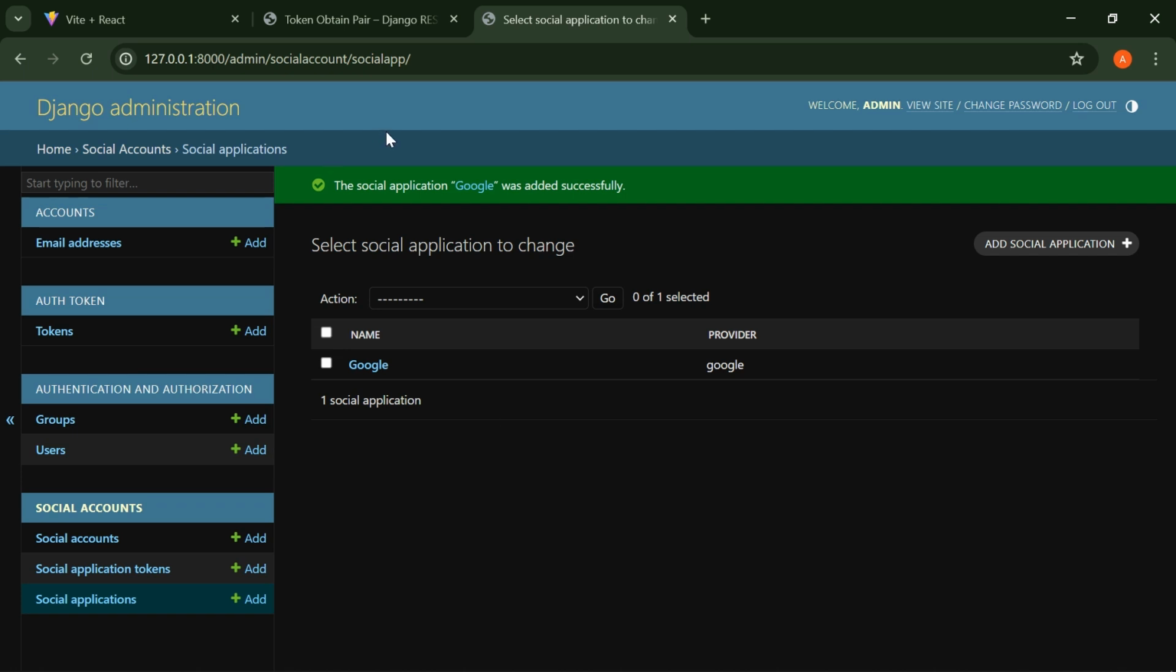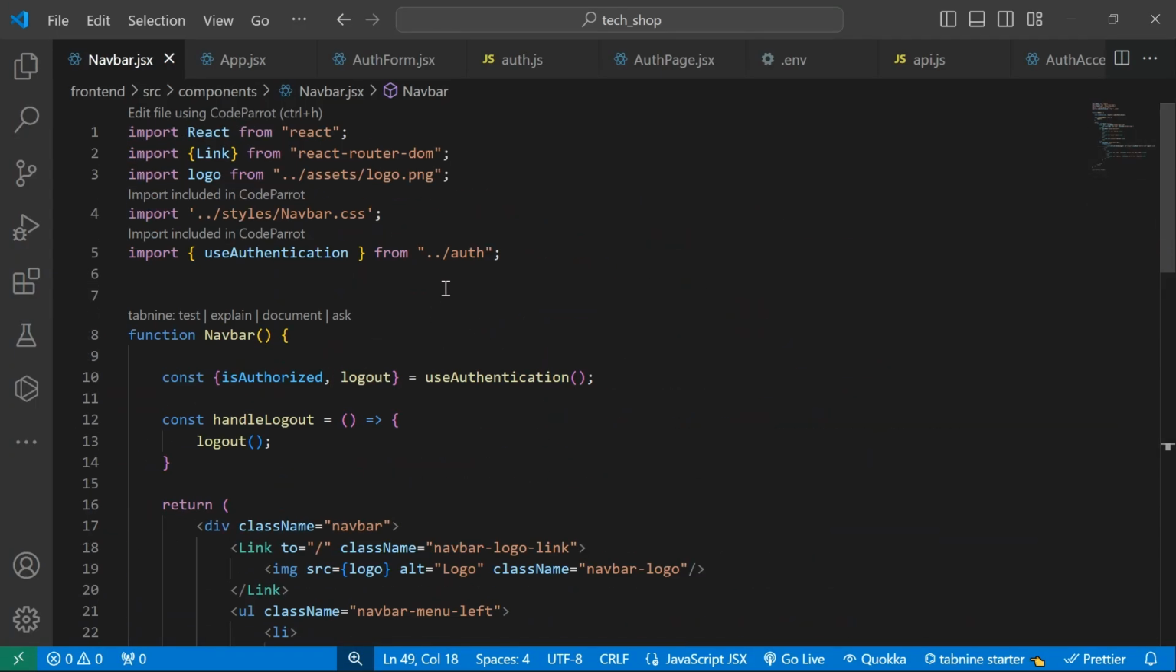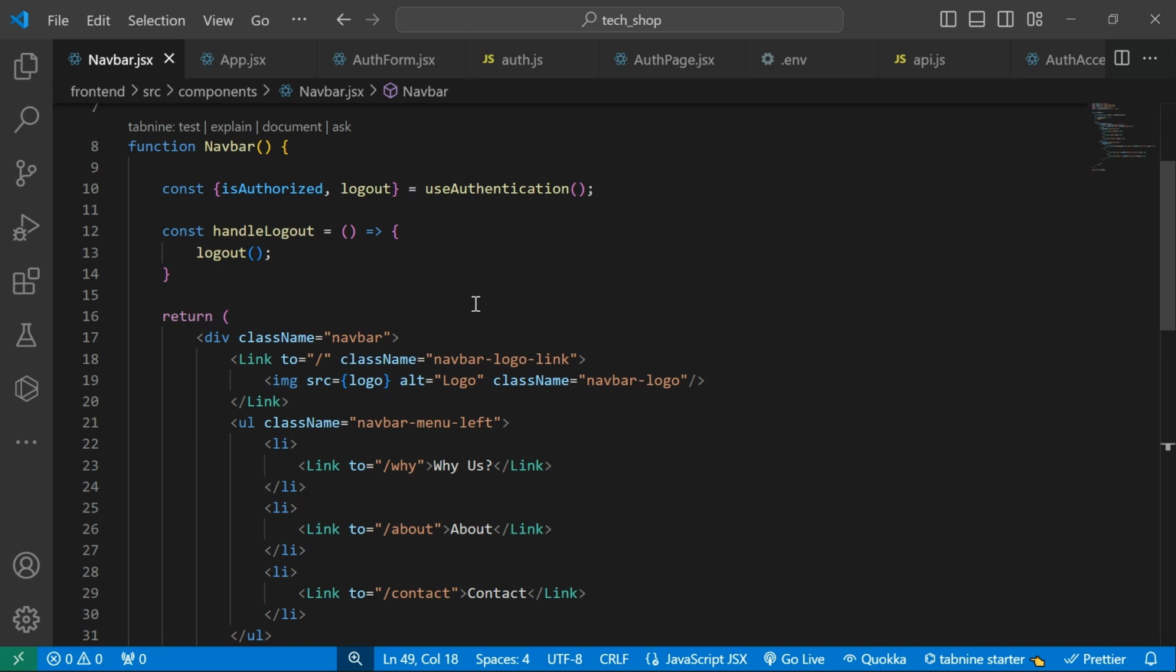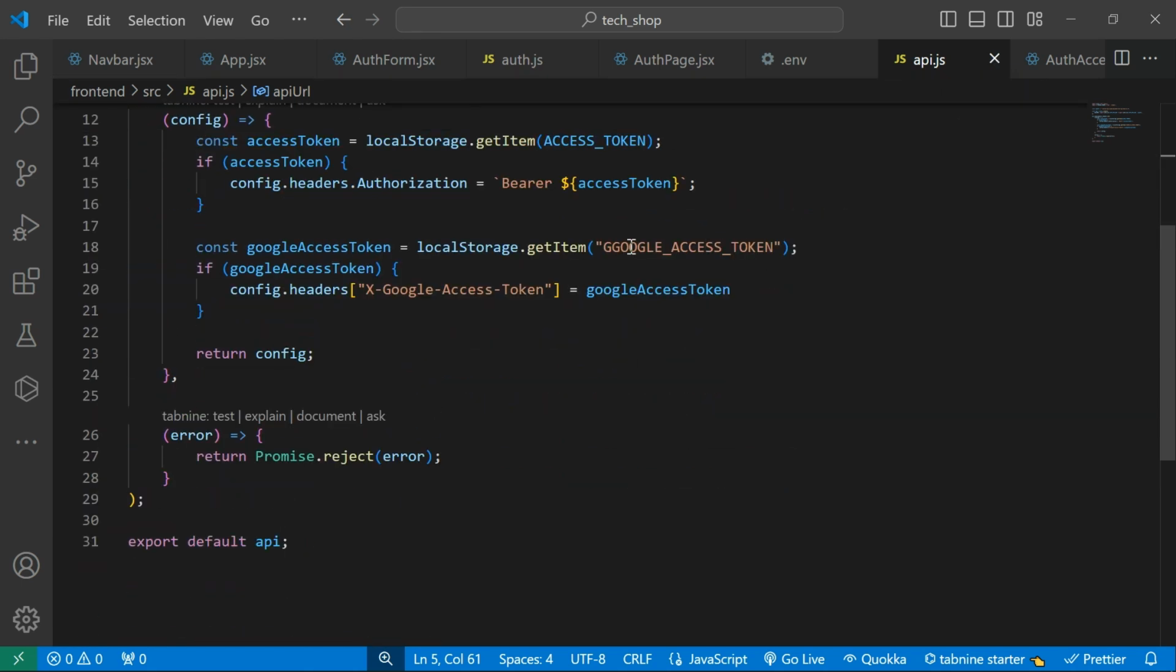Now we need to start setting up our Google authentication process. There are other things we'll have to set up to be able to log in. So I'm going to close my terminal here. The first thing I'm going to do is to create a GoogleRedirectHandler.jsx. What the Google redirect handler will do for us is to extract the token from our backend URL. It will also store the token in local storage using the imported constants. You know, in our token.js we have already set that up, and in our API.js we have configured how we are going to handle it.